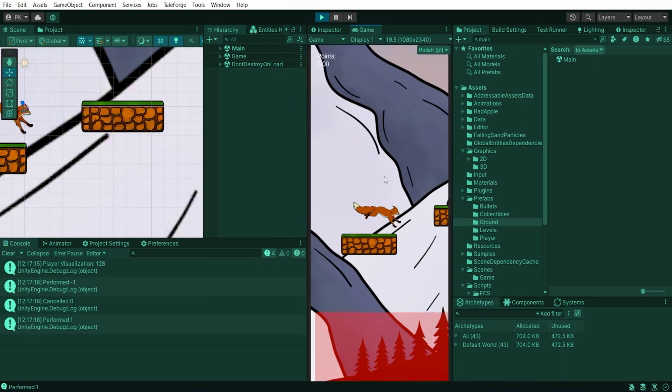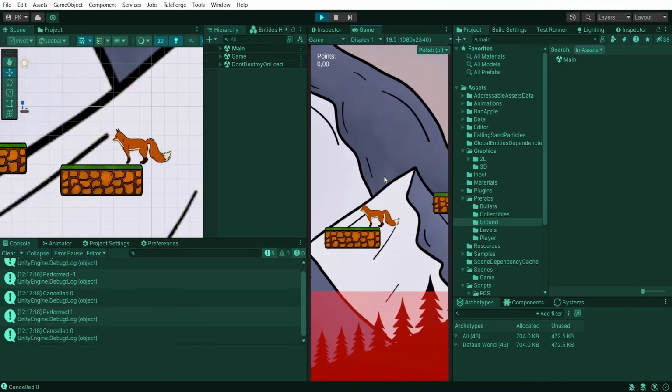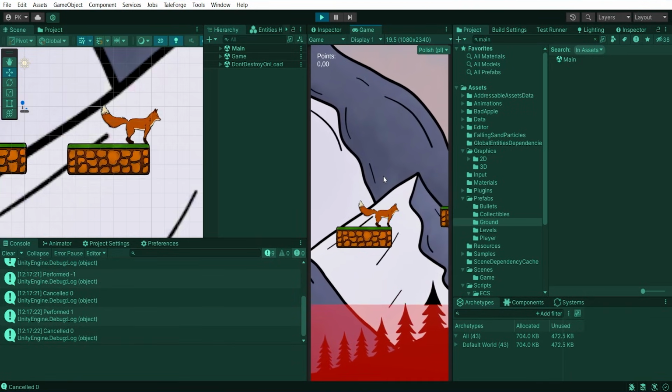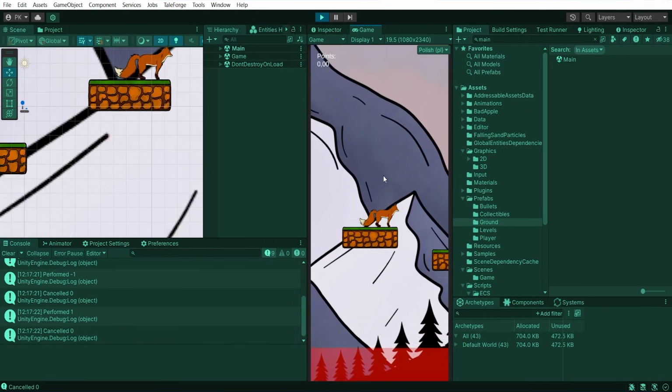As you can see, the platform moves, but the player doesn't snap to it. We'll fix that in the next video.